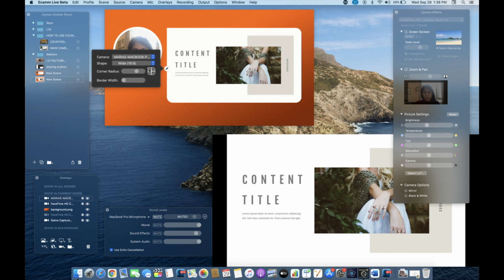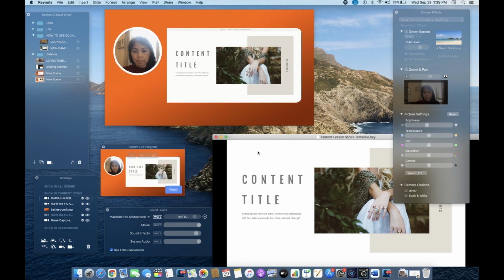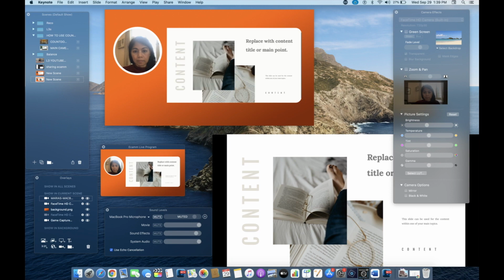I could edit the borders to make it curved or not curved. Once I'm happy with how it looks, I play my slideshow, moving from one slide to another.